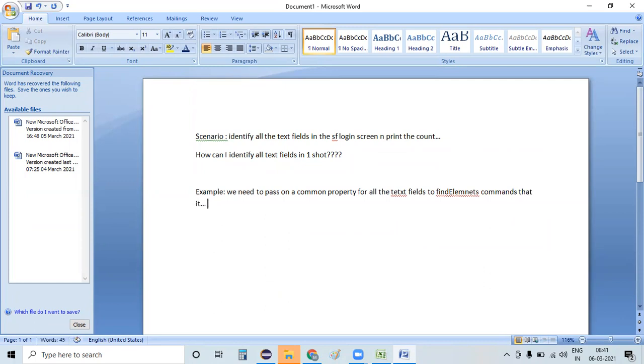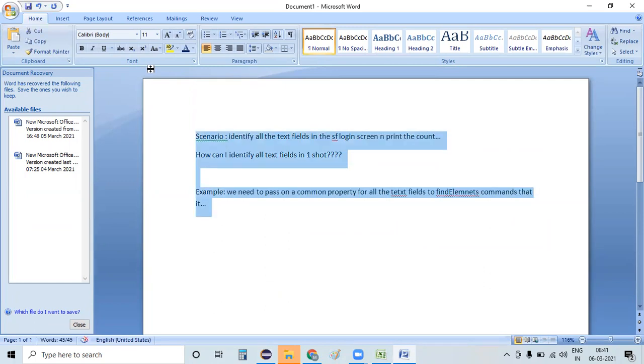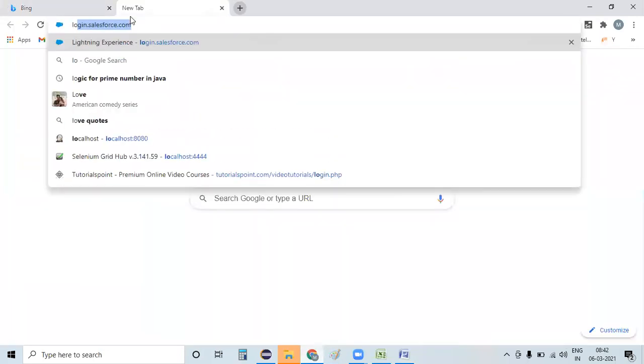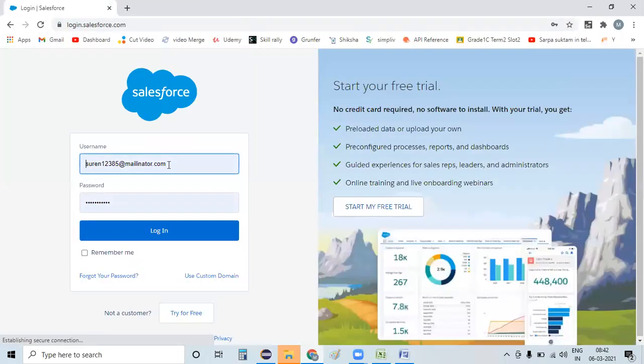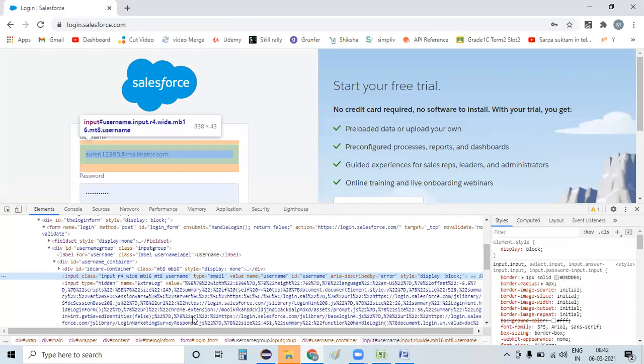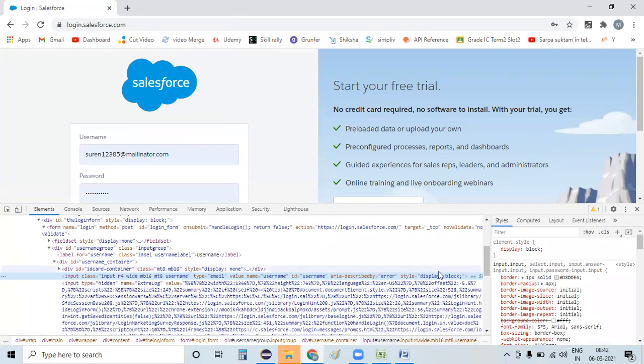You need to identify a common property for all the text fields and you just need to pass that particular command to your find elements. Perfect. So let's navigate to login.salesforce.com. Right click on the text field, inspect, and let us study the properties for this one. The tag name is input. It has some class, type as email, name, ID, aria-label; these many properties are there.